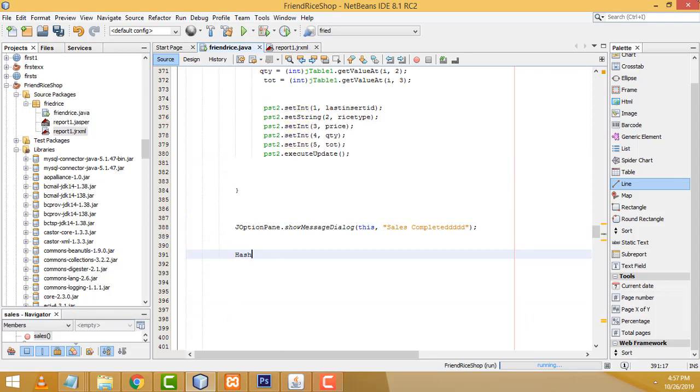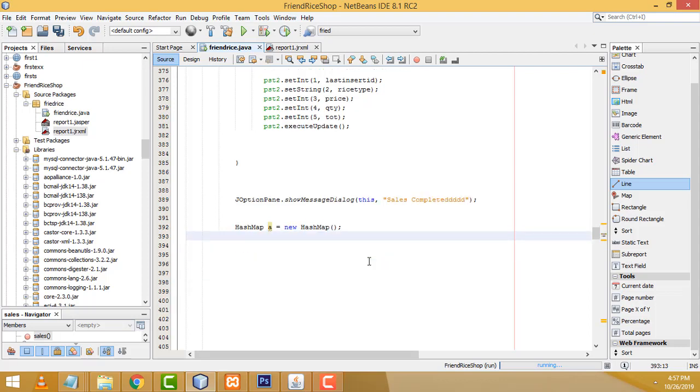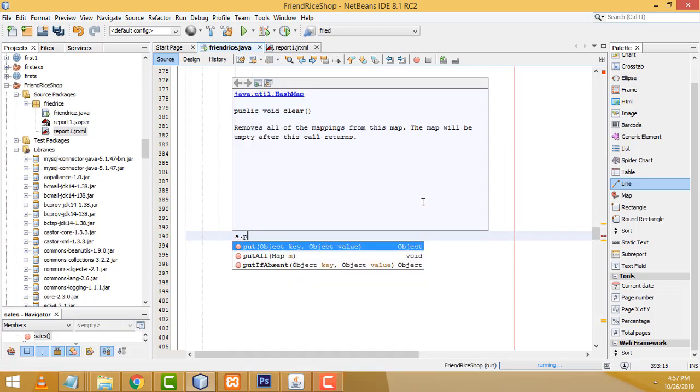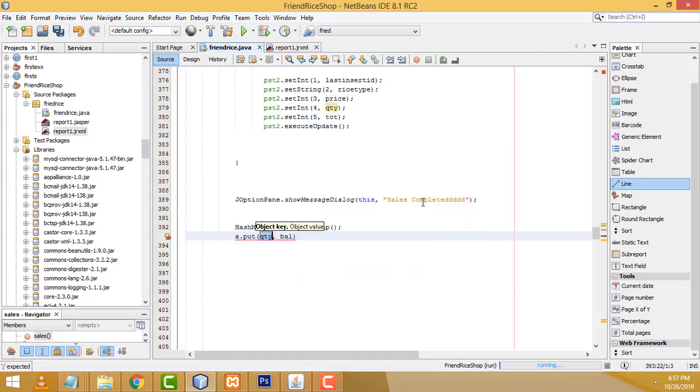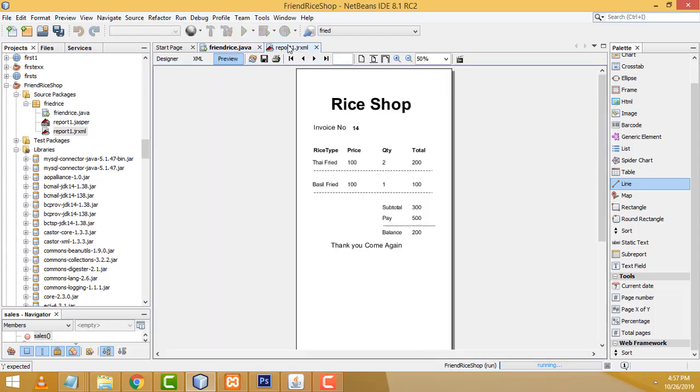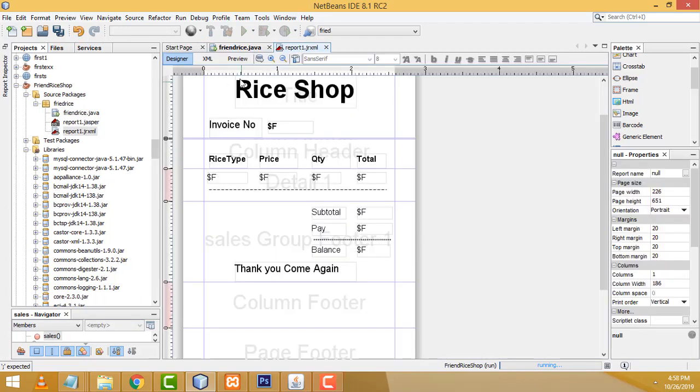We have to write hash map. We have to write object A equal new hash map. After that, we have to import the package. Then we have to write A dot put. Right here, what is the invoice you have to give here? This one. What is the thing you have to give? The design.